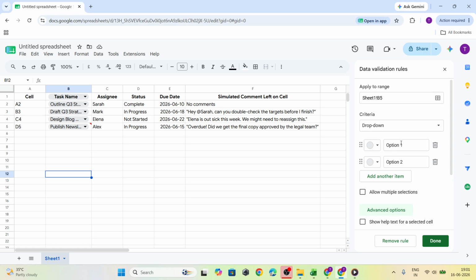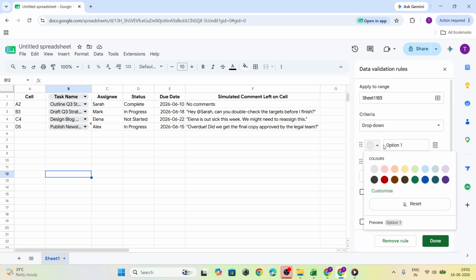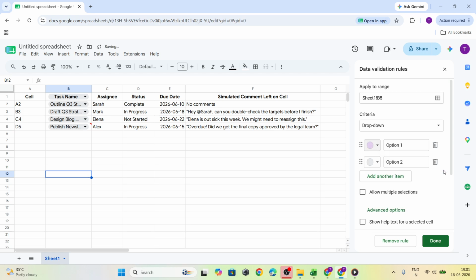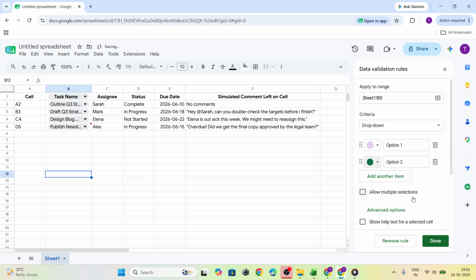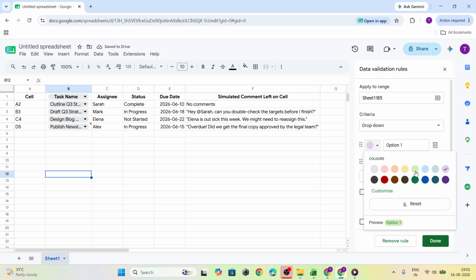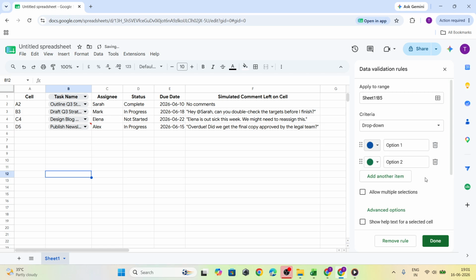Click the circular icon next to any option to open the color palette. You can choose one of the preset shades if you want something quick and simple, or click Customize if you want a more specific color. Custom colors are especially helpful if you are trying to match a theme or use a particular visual system in your sheet.